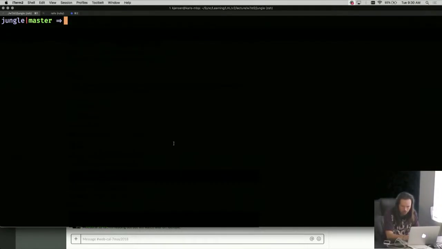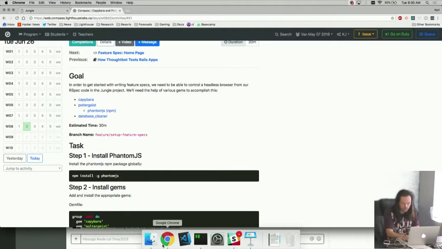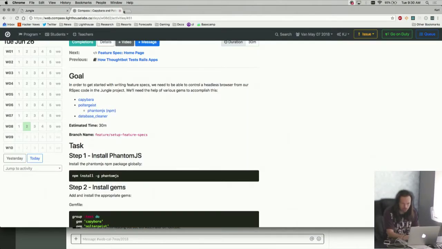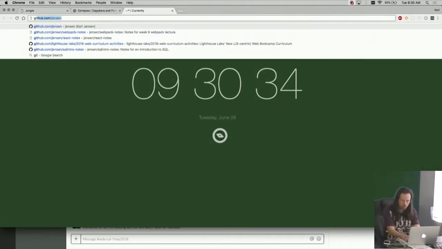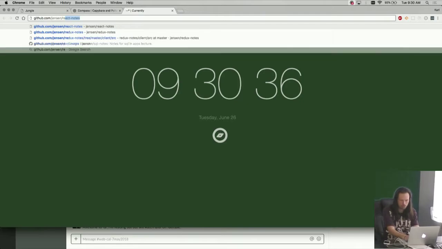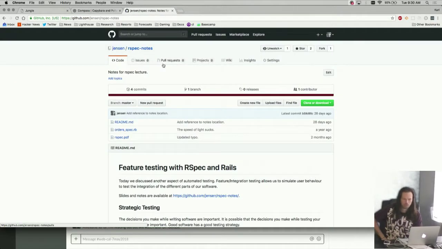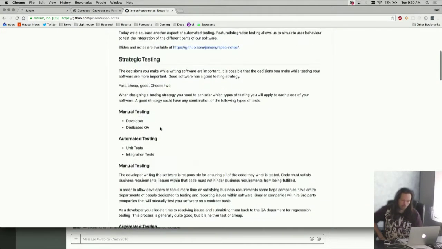I have this project here, and I think I sent out the notes already, so if you want to follow along, it's under my notes, RSpec notes.